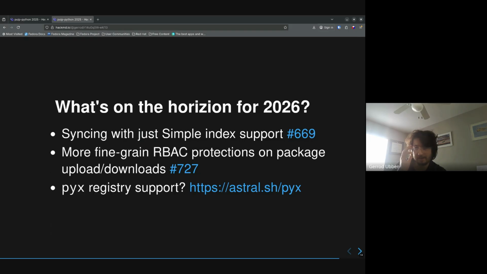Second major feature we're looking at is more RBAC control on Python packages. Currently, the index RBAC policy is pretty permissive at times, and at other times really restricted. For uploads, you need to have permissions on the repository itself in order to perform an upload. And then for downloads, anybody can download it.